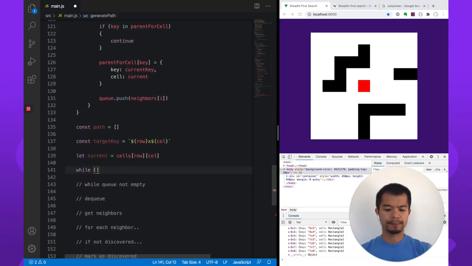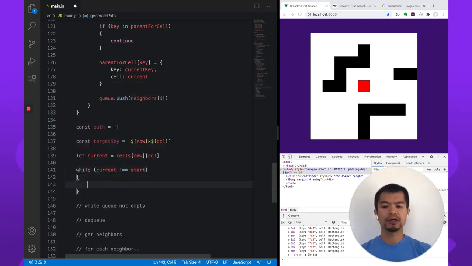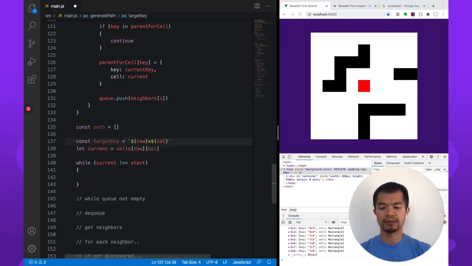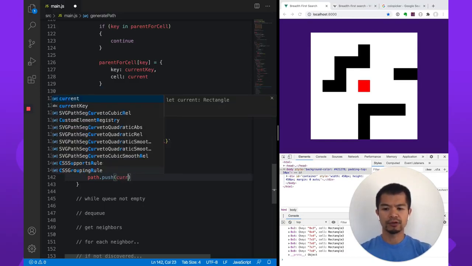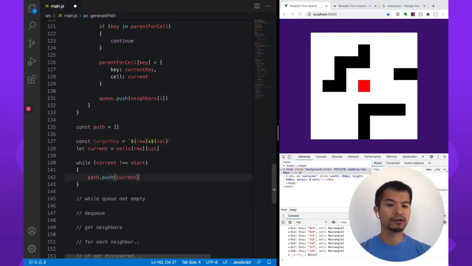Now, while current is not equal to start, so as long as the current cell we're looking at is not equal to the starting cell, we're going to add the key to path. Yes, so we need the key. So that's target key current. Okay, so let's see, path.push. Is that right? If we push we can just push the node, I think. Okay, push current. Okay, so current is target, so we're basically going backwards. So we're pushing, if we clicked here, let's say, we're going to push this node right here onto this path.